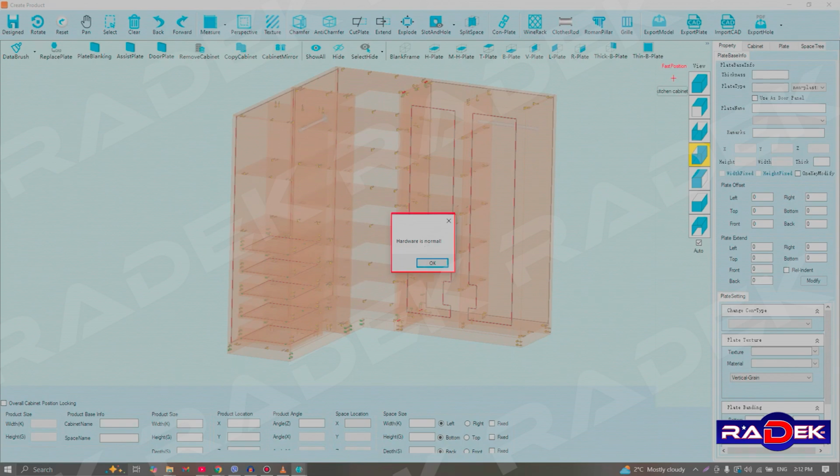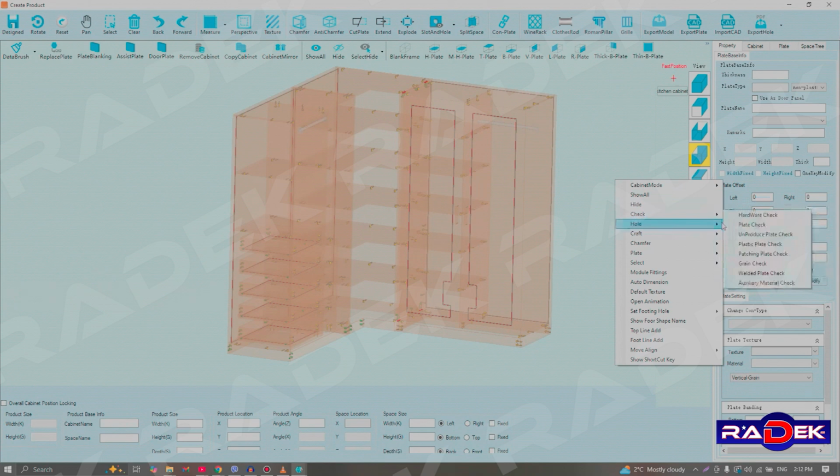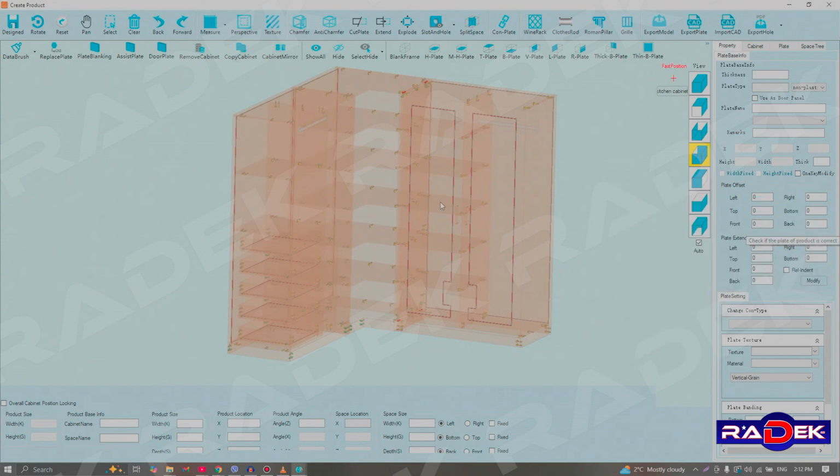We then perform the same verification for all the plates in the design using the plate check option. If everything is in order, the software will display a plate is normal message, confirming that no other issues were found.